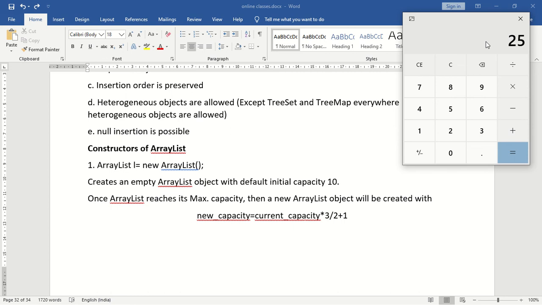That is, every time the array list reaches its maximum capacity, if we try to add one more element, a new bigger list will be created. So if I try to add a 26th element, a new bigger list will be created with the size how much? 25 into 3 divided by 2 plus 1. So what is the result? The result is 38.5.